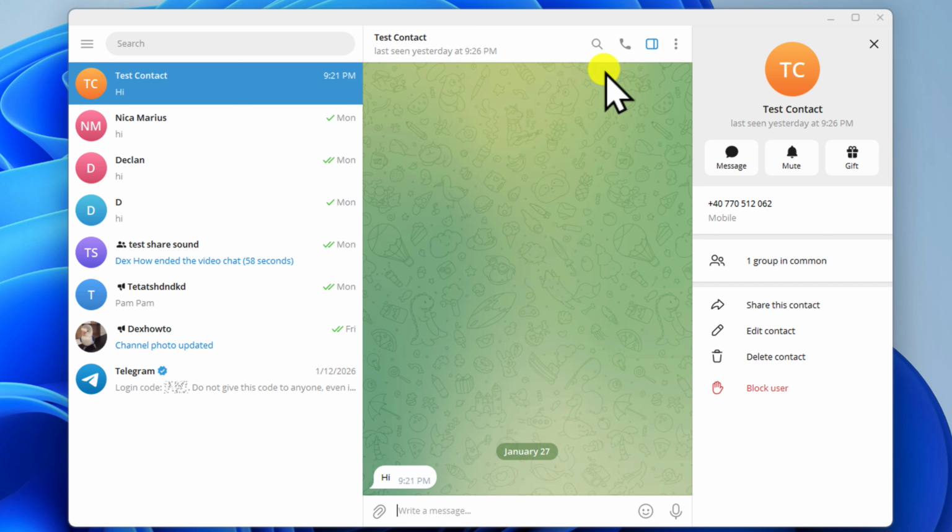Let's start with the basics, a simple one-on-one video call. Getting this right is the foundation for everything else. The process is pretty straightforward, but knowing the exact clicks is key. First, fire up the Telegram desktop app on your laptop. Once you're in, you'll see your chat list on the left. Find and click on the person you want to call, which will open up your conversation.